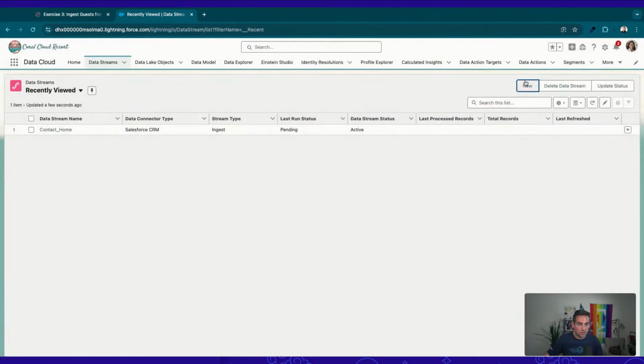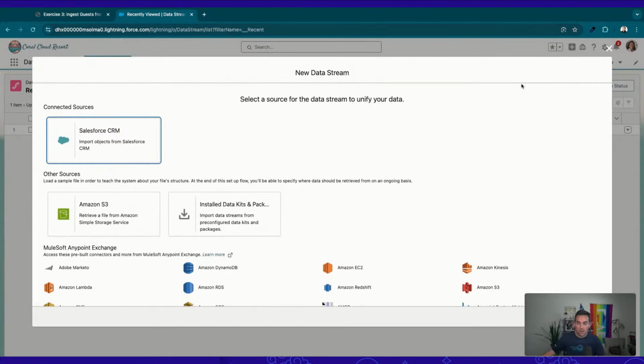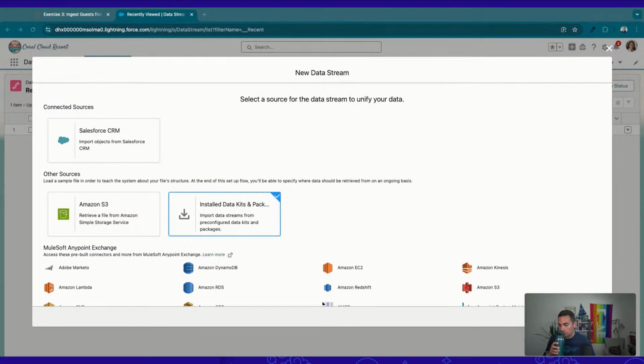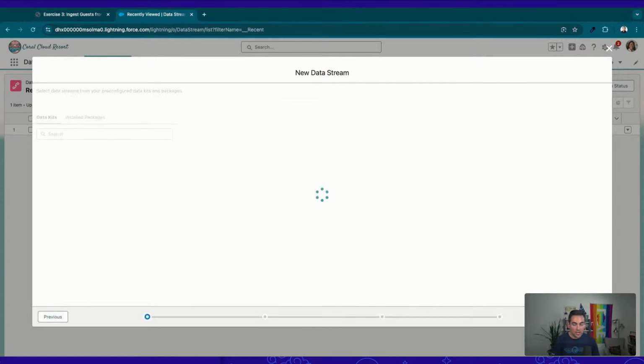Okay, and so once again, you're going to click on create a new data stream. And you'll see here, we now have our Amazon S3 connector available to us, but we're not going to click this. Okay, we're actually going to be installing from our data kit. So I'd like everyone to make sure we get to this new data stream screen and click on installed data kits and packages. And from here, we can click on next.